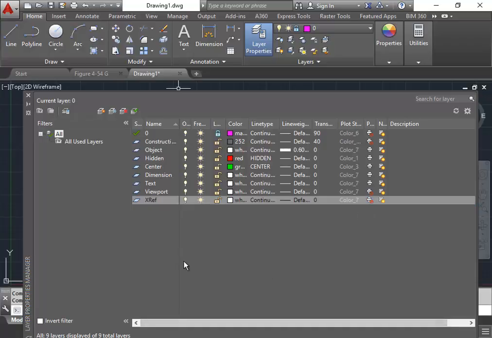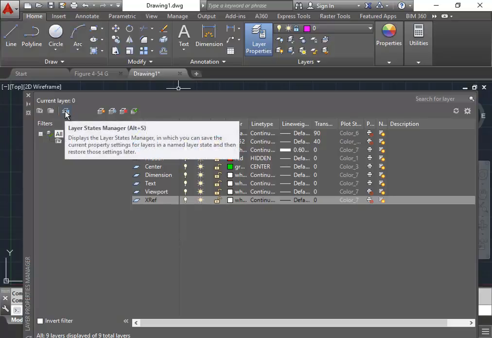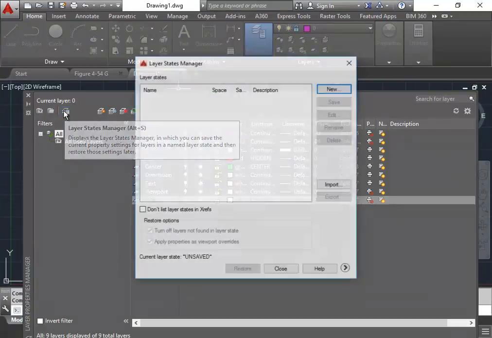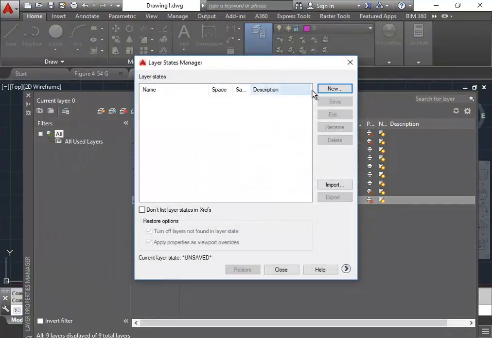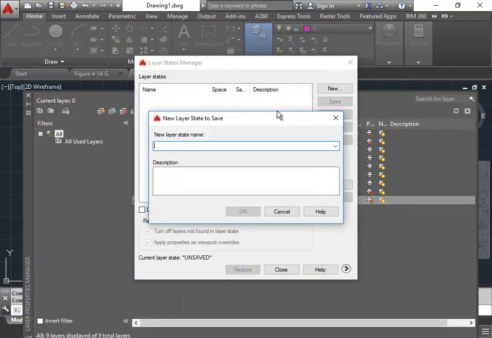At this time, your layers are all created. To save these layers, you will go to the icon here where it says Layer States Manager. You click on it. You will go to New, and you will create a name for these layers. I'm going to call it Standard Layers. The description, I'll just say education use only.